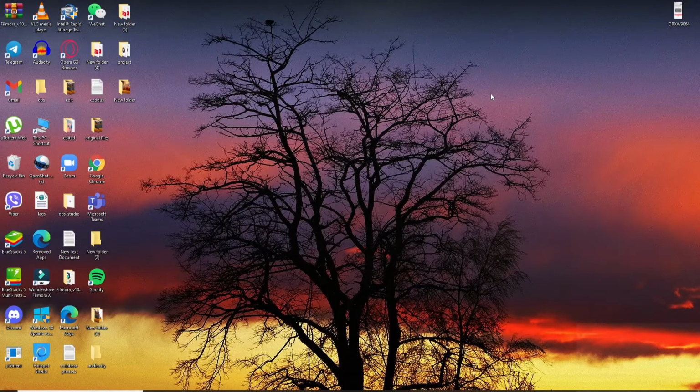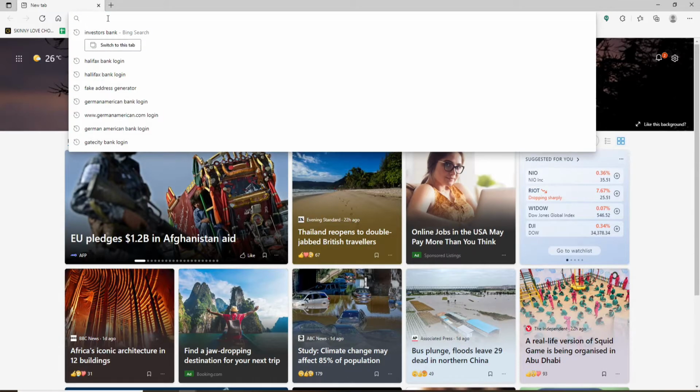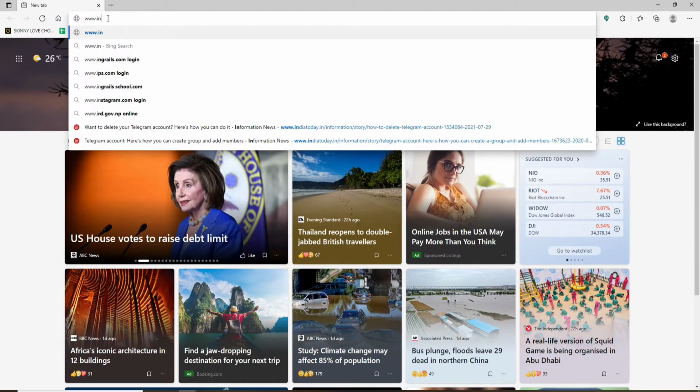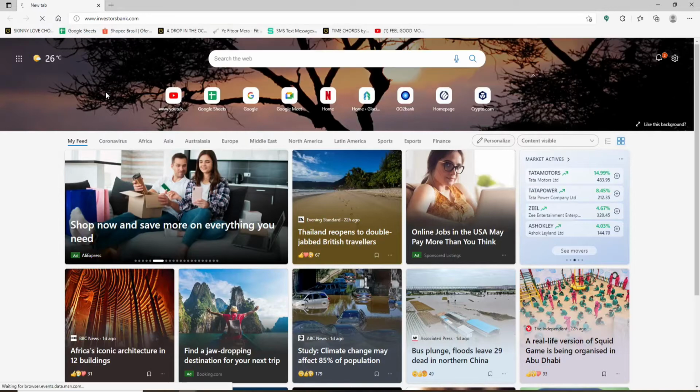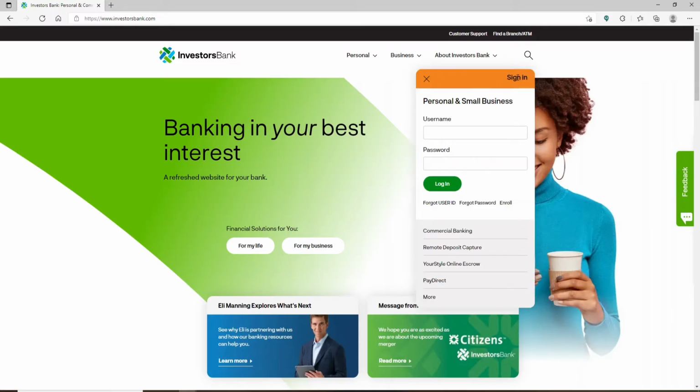Now let's get started. Open up a web browser and go to your address bar at the top and type in www.investorsbank.com and enter. You'll end up in the main homepage of Investors Bank, which looks like this. Go to the sign in button in the upper right hand in orange and click on it.